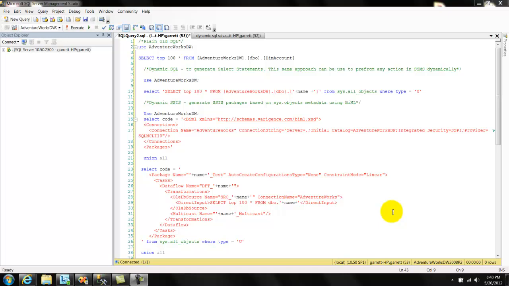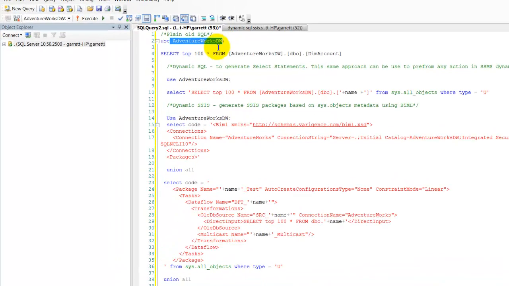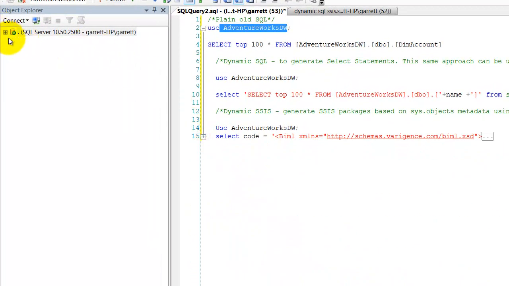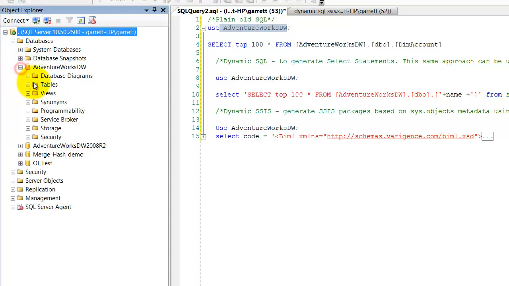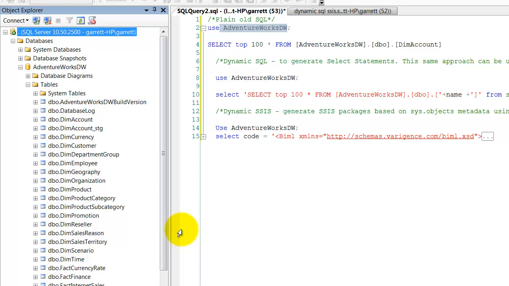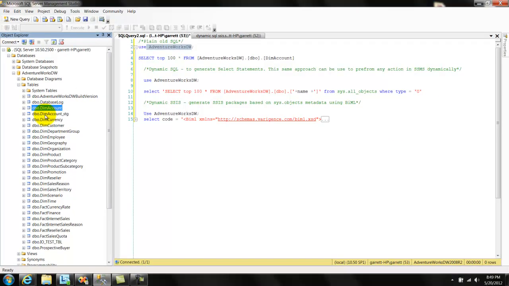that can be acquired by downloading BIDS Helper. BIDS Helper is available for free on CodePlex. If you download and install that, then you have access to BiML, and that's the only additional requirement that is needed to do this. So for the purposes of this demonstration, I will be using the AdventureWorksDW database, and I will demonstrate how to generate SSIS packages dynamically for all the tables in the AdventureWorksDW database.